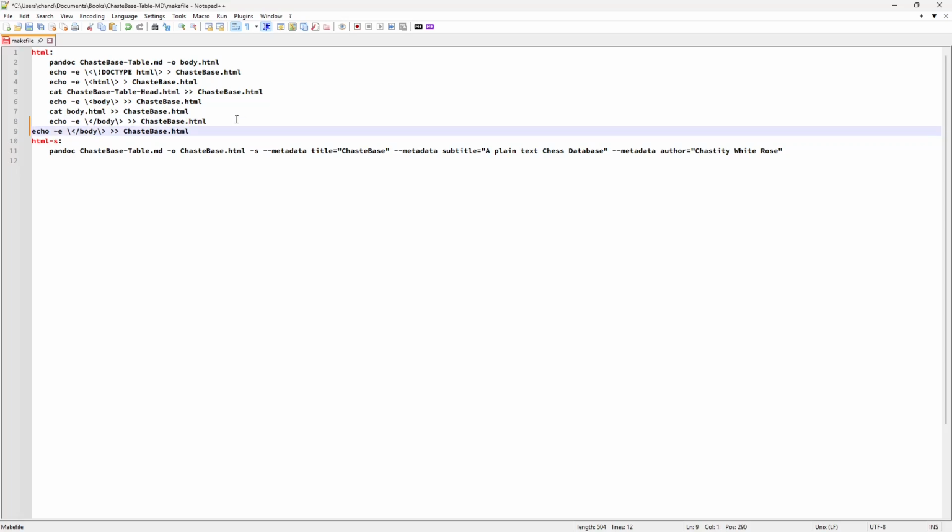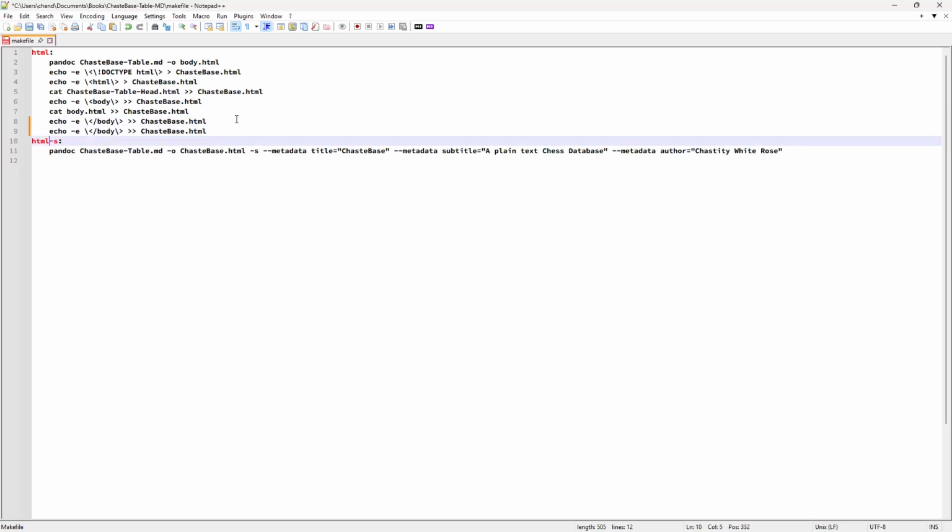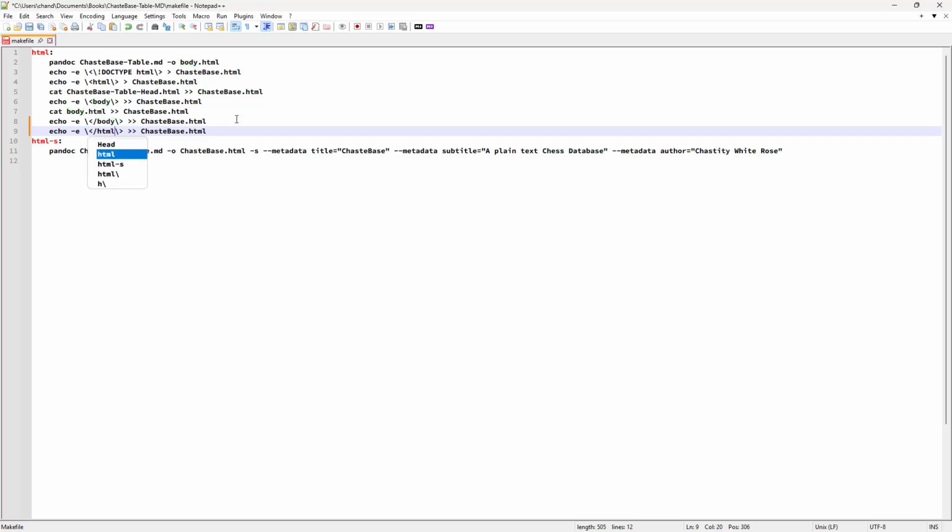We need to make sure we start this with a tab here. It has to be lined up with tabs as a block. That's the rule of make. If you don't know what a makefile is, don't worry about that. Basically, this runs like a batch file in a way, the way I have it configured here. So now we're going to change this from body to HTML. So now we're going to save that makefile.